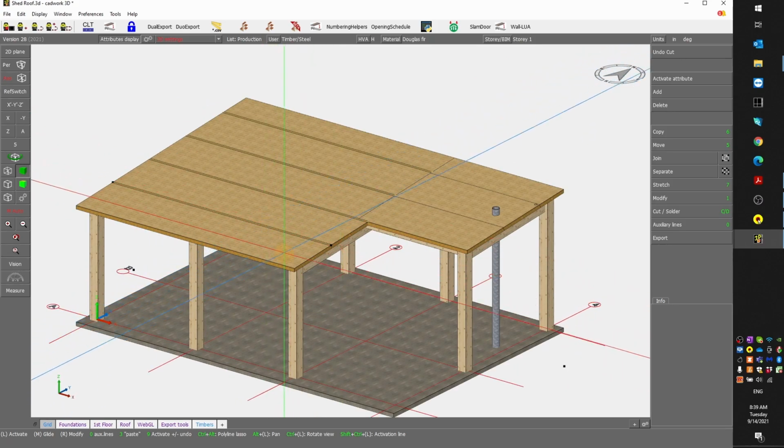So we will continue with this exercise, but for this basic model, we're going to stop and add a post connector or post base in the next exercise. Thank you.